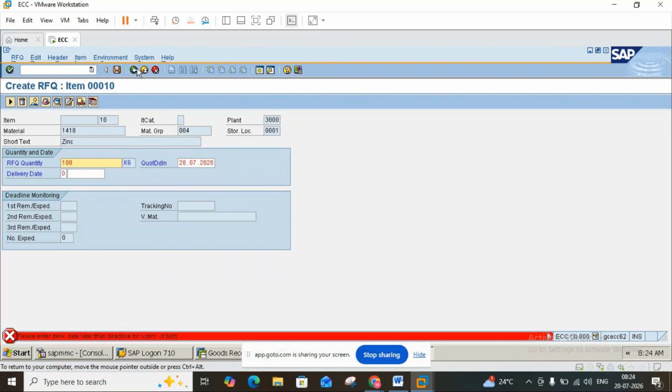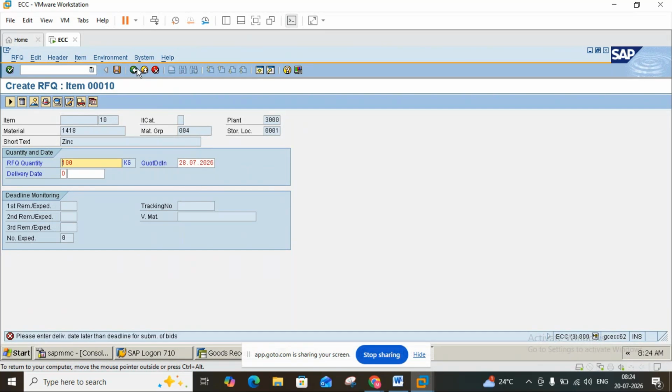So I need to check the date. What date have I given? Anyone, any idea what date I have given this? Please enter delivery date later than deadline. So this is the quotation deadline date. Oh, sorry. Here I need to give, not here.